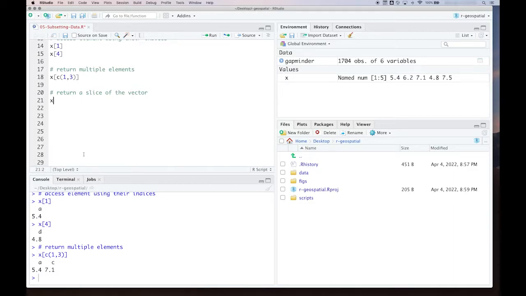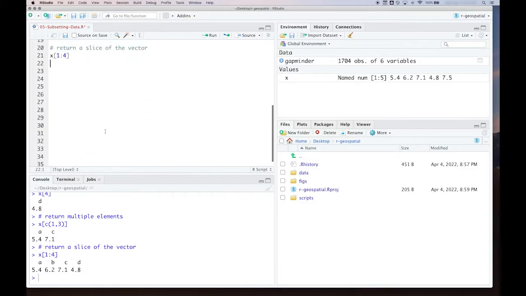Again, X, square brackets. This time we don't need the C function. We're just going to do 1 colon 4. So this is giving us the first through the fourth elements in this vector. We can see it returns A, B, C, D, our 4 elements there.